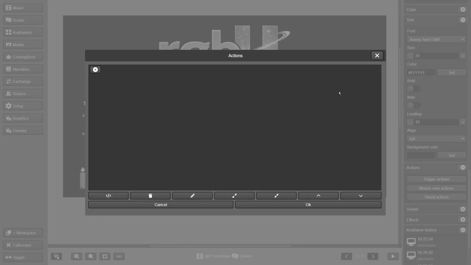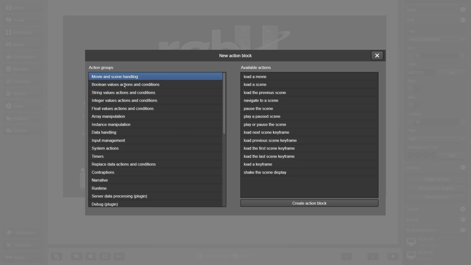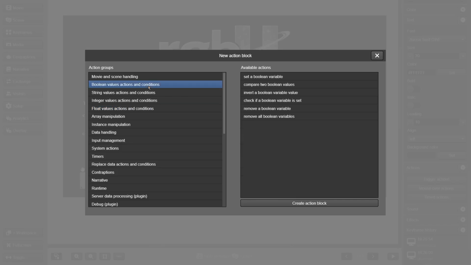To create an action block, you start by clicking the plus button in the Actions window to display the available options. The Action Groups list contains groupings that, when clicked, show the available actions in the list on the left. One of the most commonly used types of action is variable management. Variables are pieces of information stored within your creation that can be reused later in various ways. TilBuci manages variables of 4 types: strings, integers, floats, and booleans, true or false.